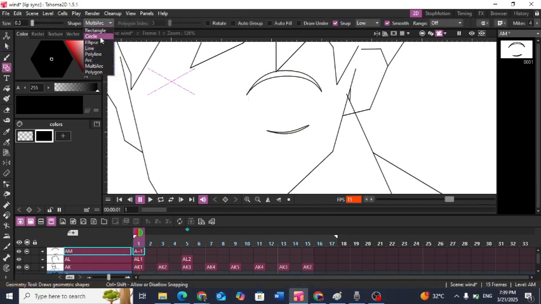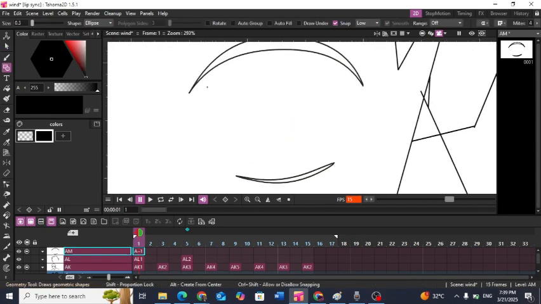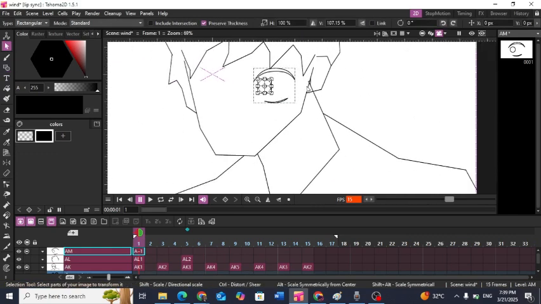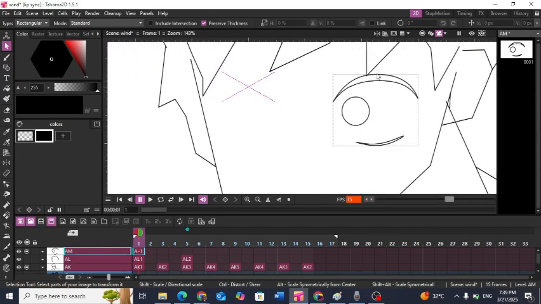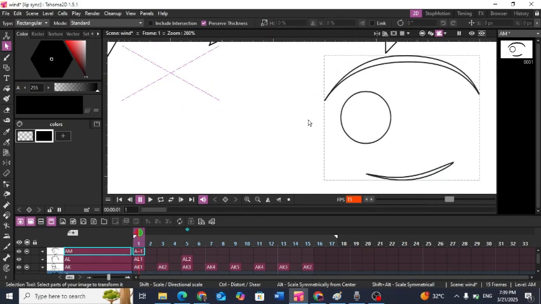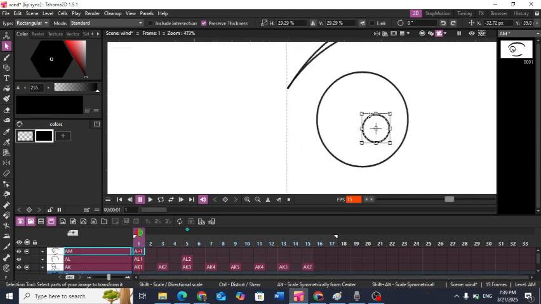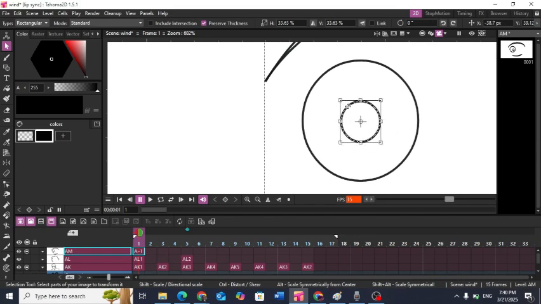So after that, we make an ellipse and then make the eye. It's gonna be looking to the side. We make this eyebrow a little bit less thick, then make it go up. After that, we can copy this eye, resize it to be smaller, then we can make the iris, the little pupil.